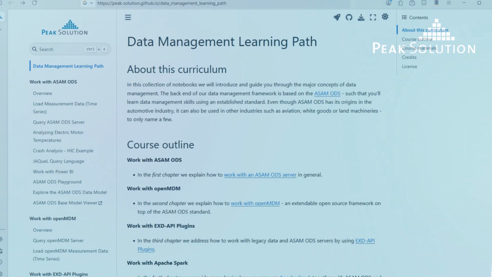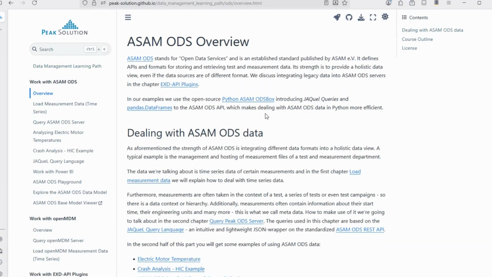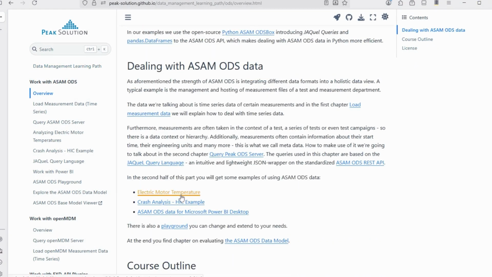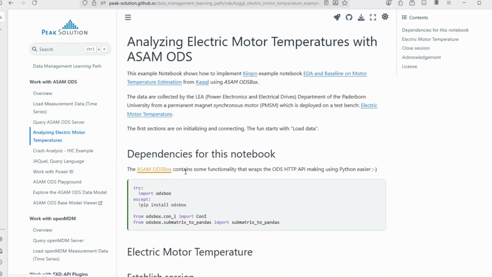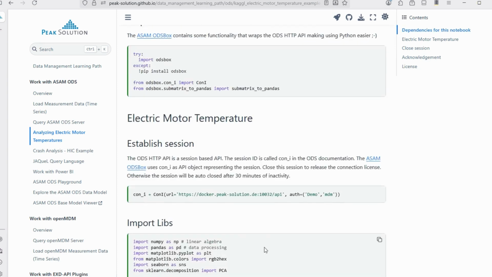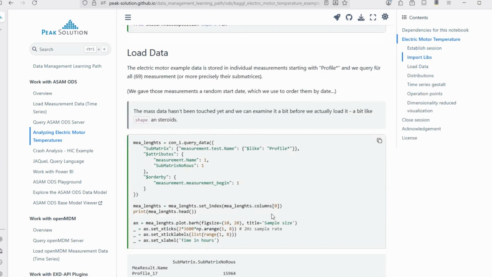In our data management learning path, you will find many examples using the ASAM ODS box and dealing with ASAM ODS data. Let's pick an example like the interactive workflow and do it programmatically.